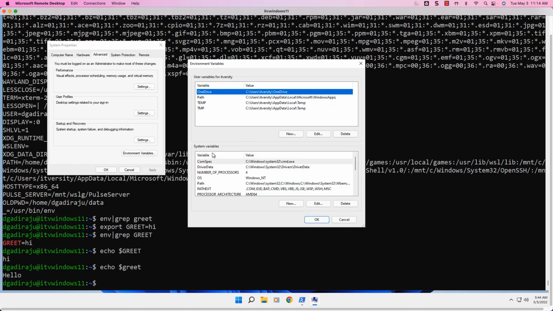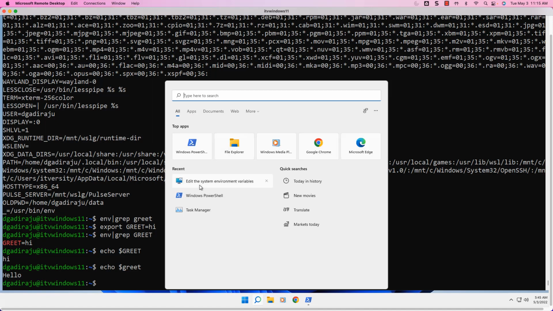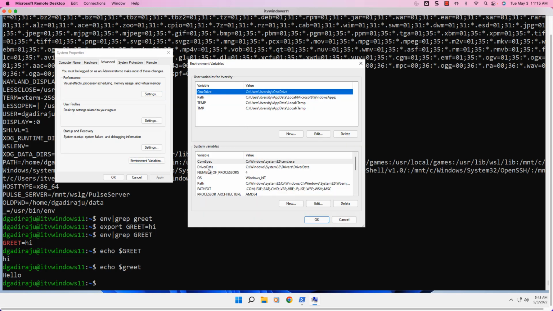These are the user variables. These are the system variables. You should be able to manipulate these things to control the behavior of the environment of the user that is logged into this Windows system. Now this is how you should be able to access environment variables using the wizard. All you need to do is go to the search bar, then search for environment variables and click on edit the system environment variables. It will open the wizard. You just have to click on it. Then you should be able to access system variables here and user variables here.